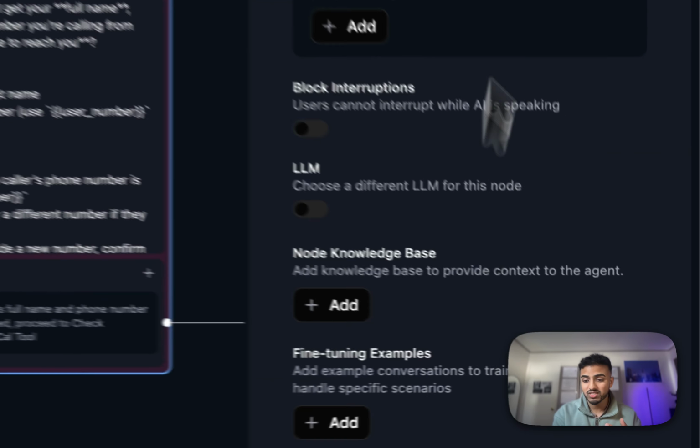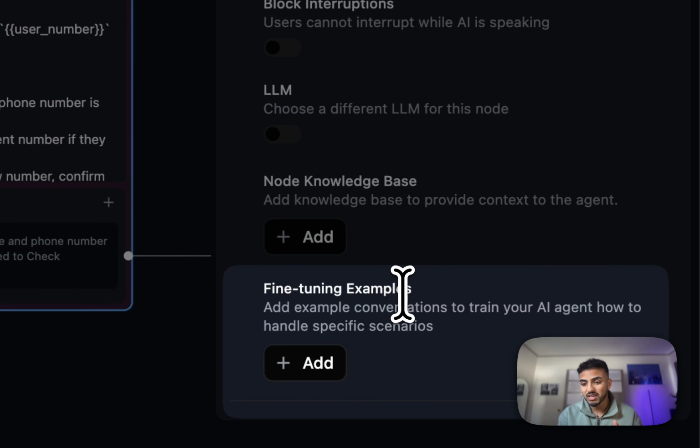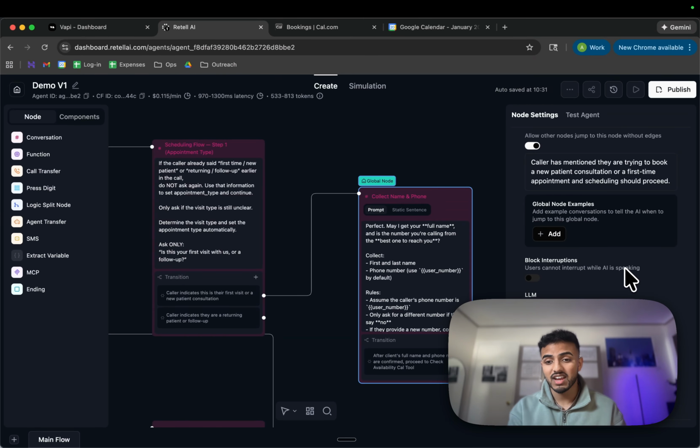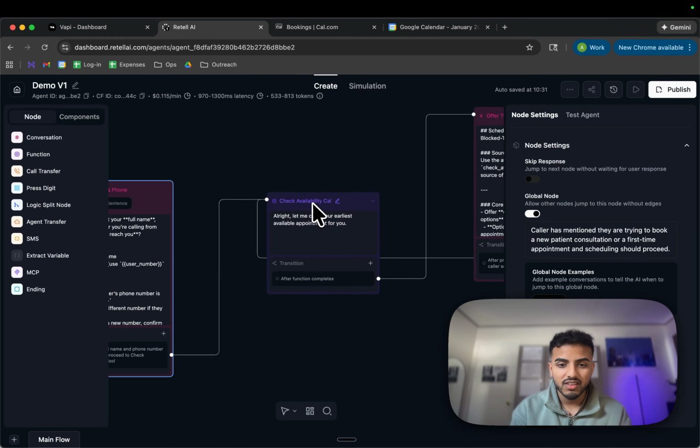Another thing that's really useful is using fine-tuning examples. I haven't really touched on it yet, but I'm guessing you could just put edge case scenarios in there. So moving on, the check availability calendar tool. While it's checking, I just wanted to create a human-like response.